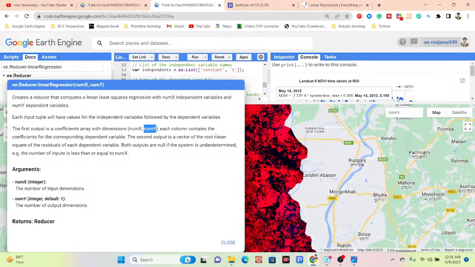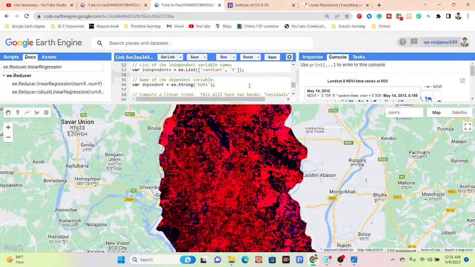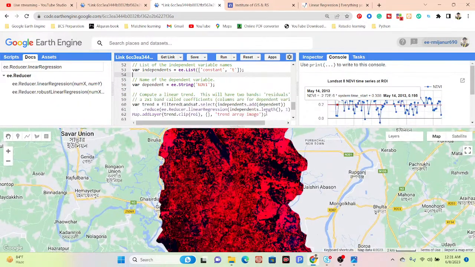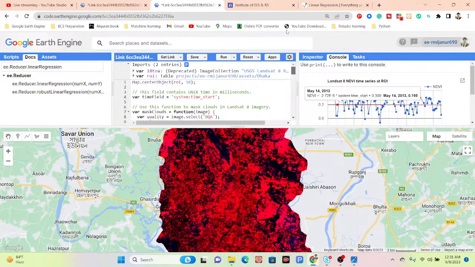Now we try to check the code. So what can we do? Basically, first of all, we create the image collection of the Landsat 8 image collection.